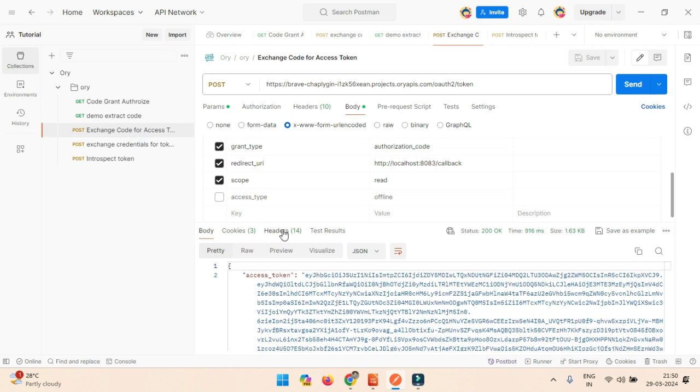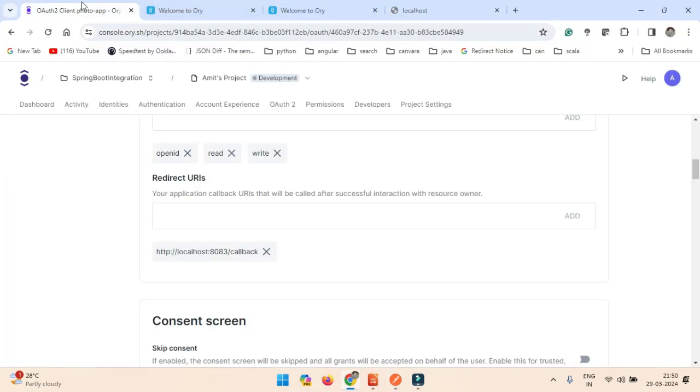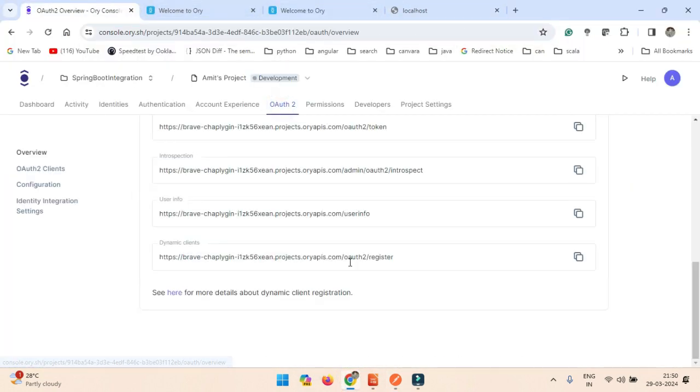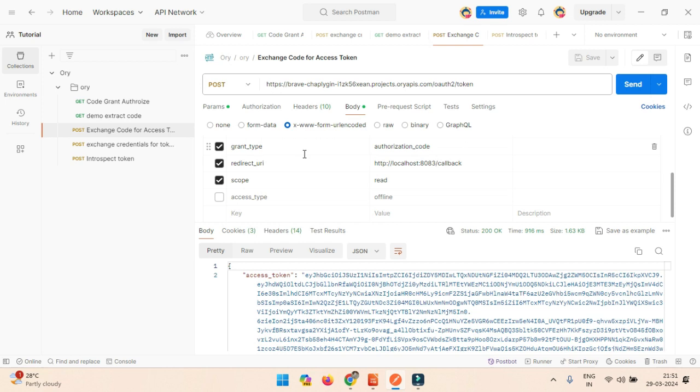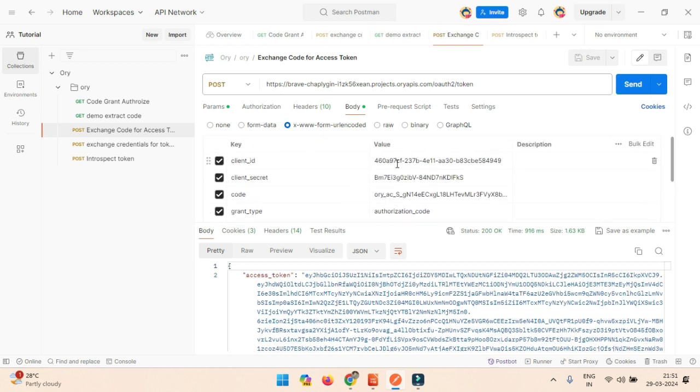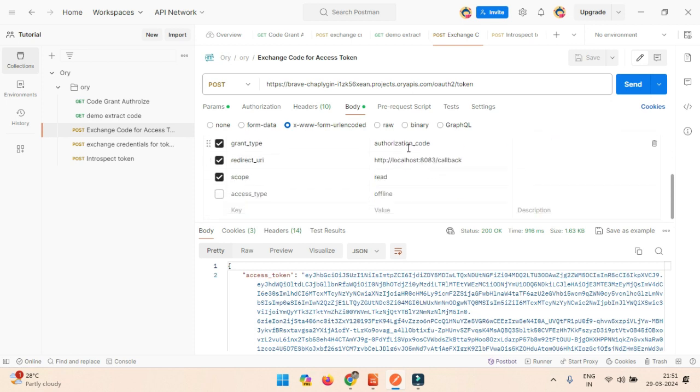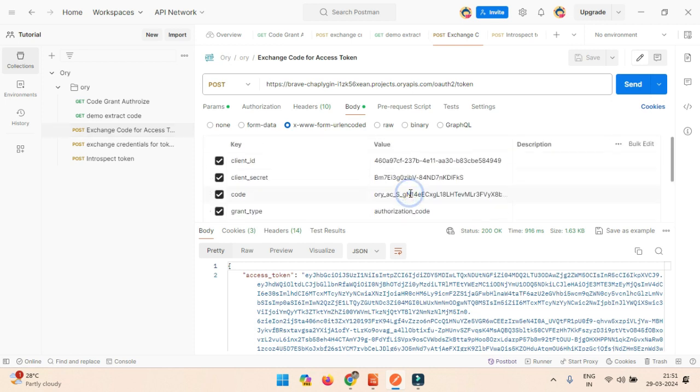So again we need a URL. This URL we will get from the Ory console. Let me go there again, OAuth2, and here you will see you have this token URL. The same URL you need to use here. And the client ID, which you get from your client when you create it, the client secret, and the code, this is the code which we just copied from the browser.